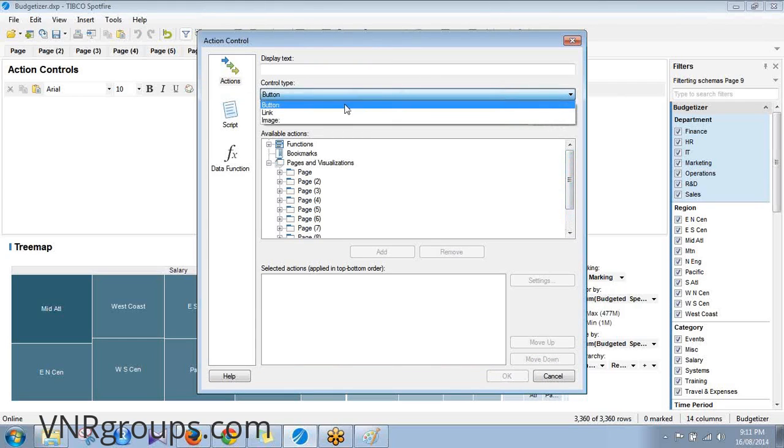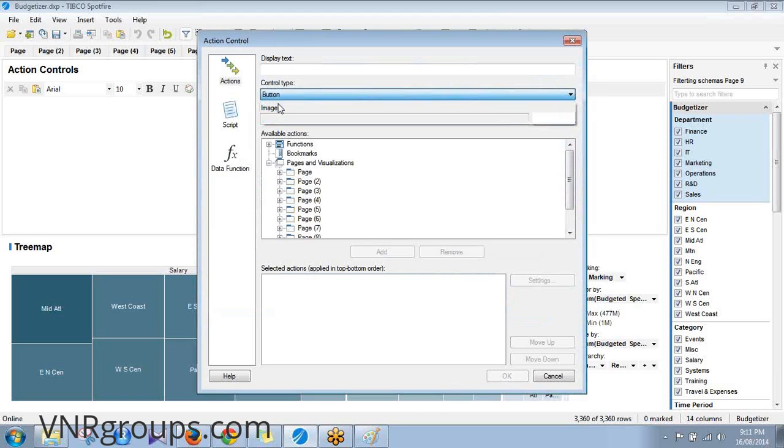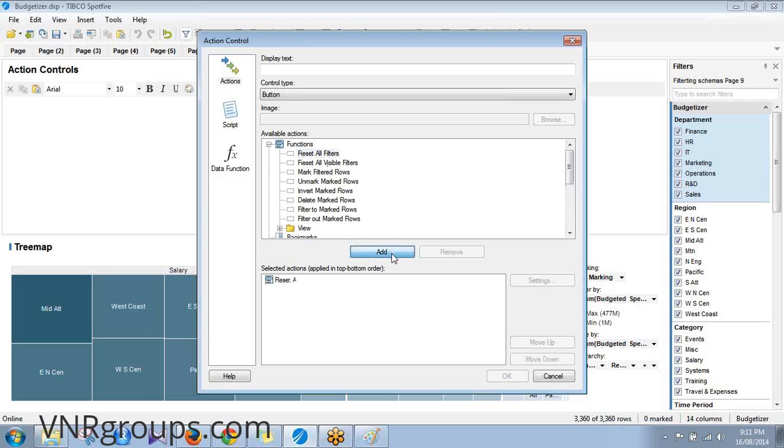I can either add it as a button or a link or an image. Image, then I have to browse the image file. So I like buttons. Button. And I'm going to add a function. That function will be reset all filters. Reset. That will be the name that will appear on the button. So I've added that here.